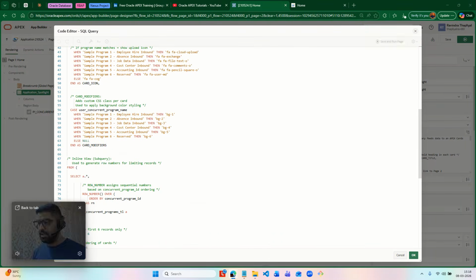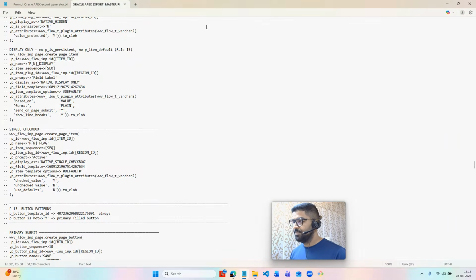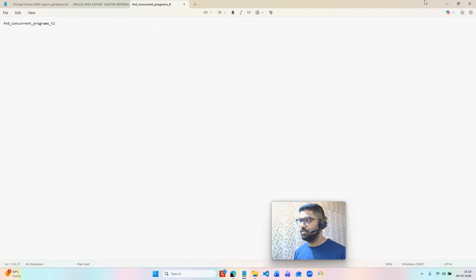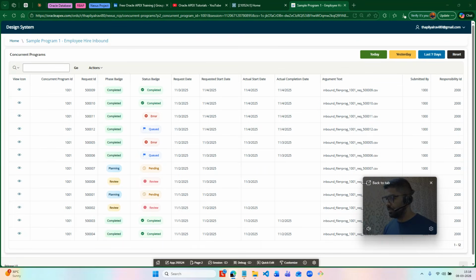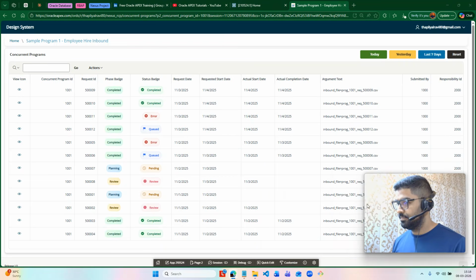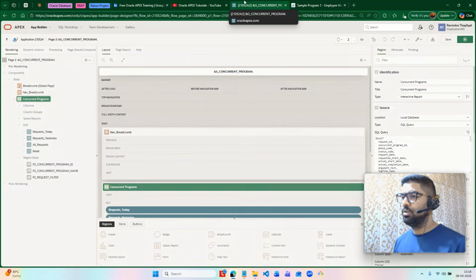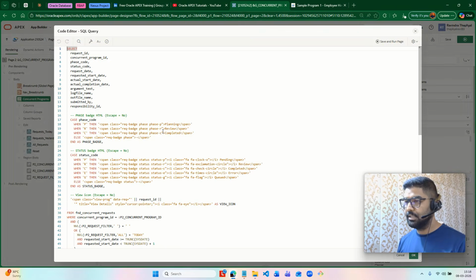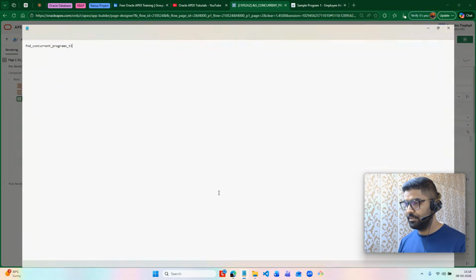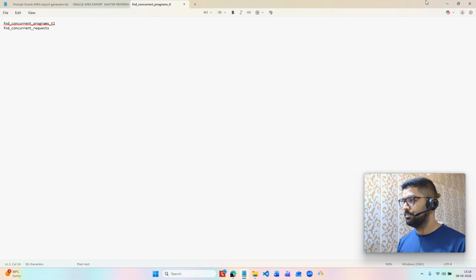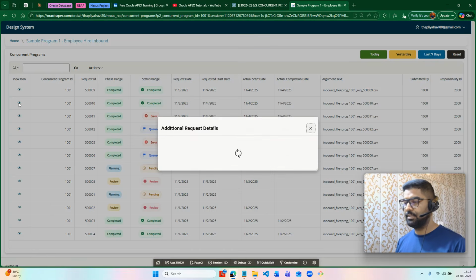This is the first table. Then I will go under that one. So I will pick all the other tables over here. This is the second table, which is from concurrent request. And then I will go to this section.